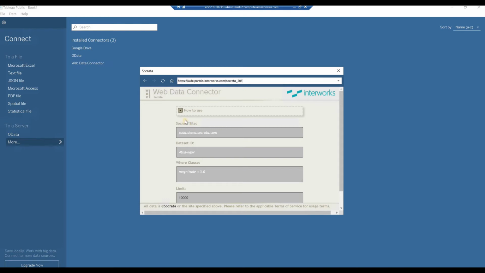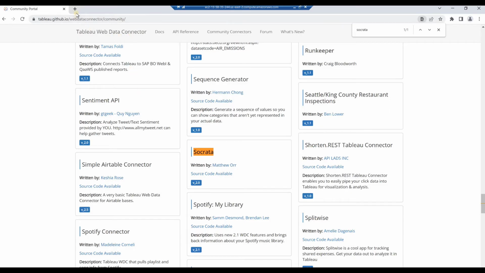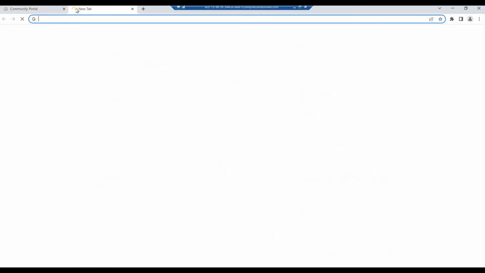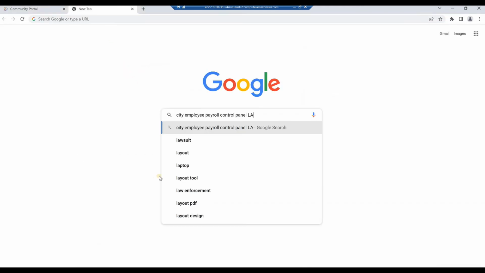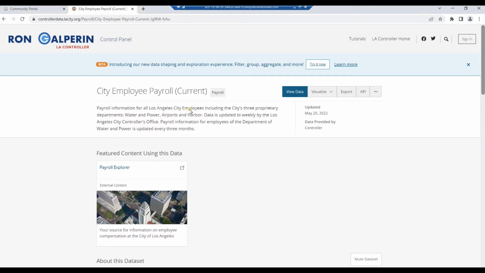From the Windows taskbar, double-click on the Google Chrome browser. In the Google search bar, key in City Employee Payroll Control Panel LA and hit Enter. Click on the link City Employee Payroll Current Control Panel LA. You are presented with payroll information for all Los Angeles City employees, including the city's 3 proprietary departments: Water and Power, Airports, and Harbor. In About This Dataset pane, click the button under Licensing and Attribution.